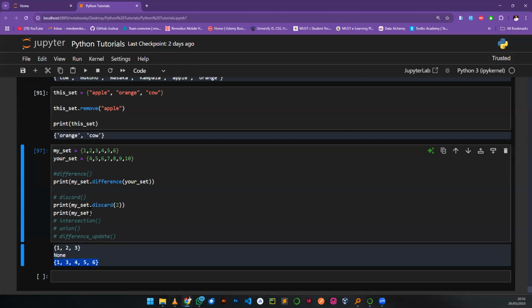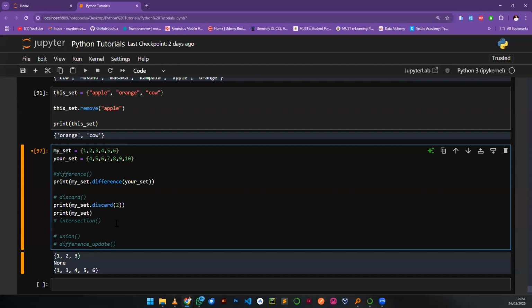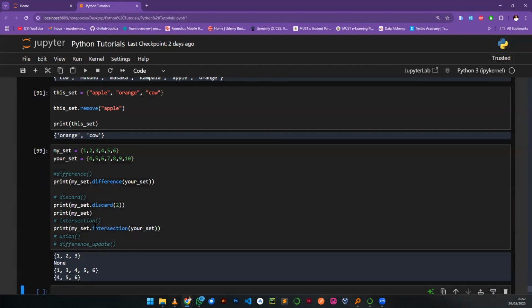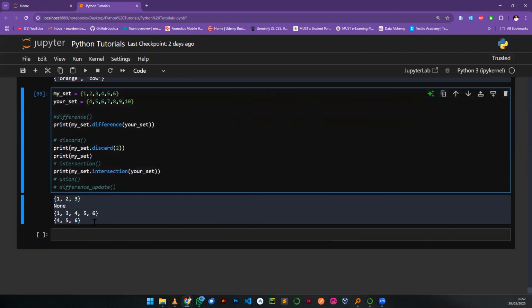Okay, so you can check an intersection between the two sets. You can say print my set dot intersection with your set, and when we print that out, we get what the intersection between those two is. We can see it there.